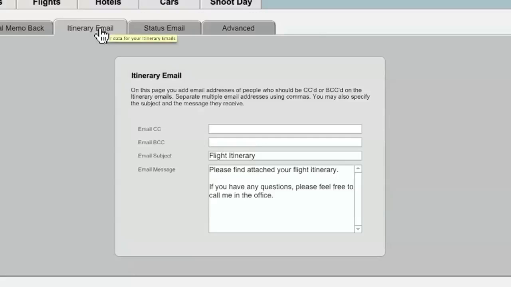In Itinerary Email, the itinerary is of course going to go to the person who's flying it, so that will be the Email To field. However, you can also create CC and BCC fields if, for instance, you or someone else on your show wants to be copied on all travel emails. You just enter any email addresses like you would in any email program. And if you have more than one email address, just separate it by a comma.